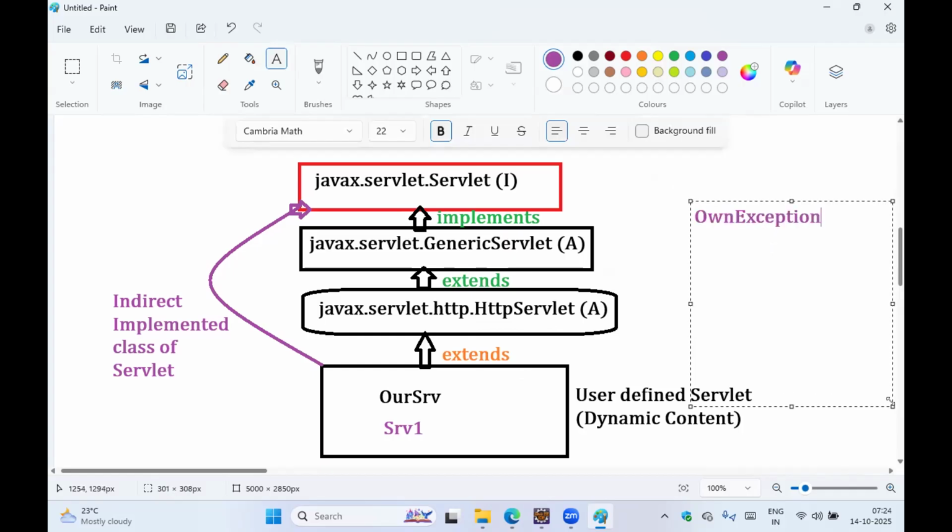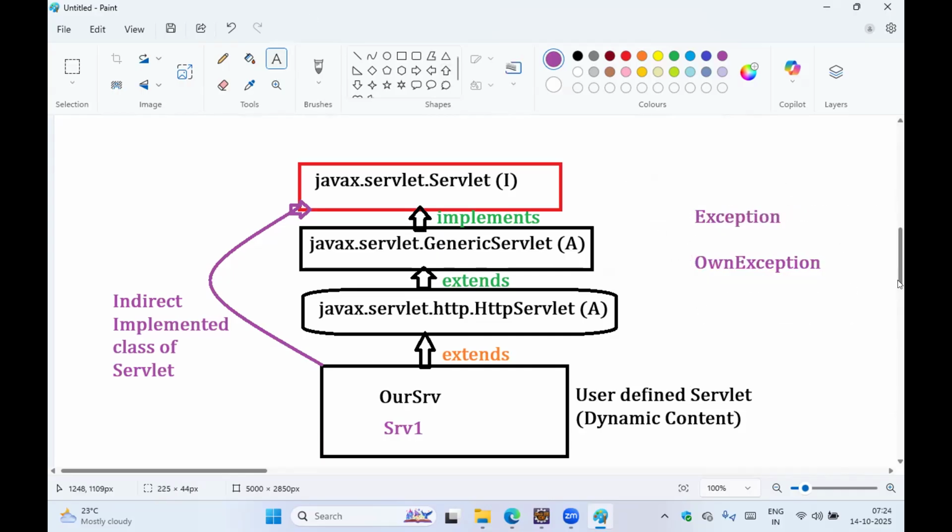Can anyone of you answer, guys? If I want to create our own exception, it should be a subclass of... Dixit, Exception class. No, no. Huh? Exception. Excellent, excellent. Similarly, to get the exception features, our own exception is a subclass of Exception, right? Similarly, to get the servlet features, our servlet must be a subclass of HttpServlet or must be a subclass of GenericServlet, so that indirectly we are implementing which interface, guys, please? Indirectly we are implementing which interface? Servlet interface. This is all about today's session, guys.